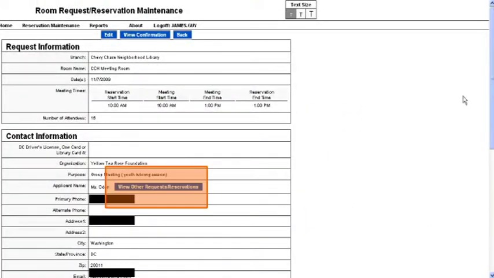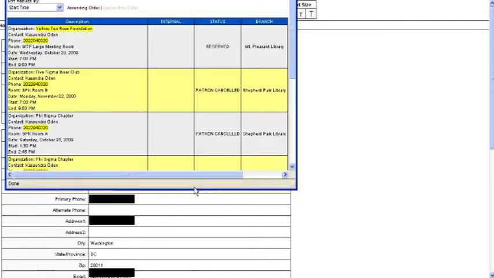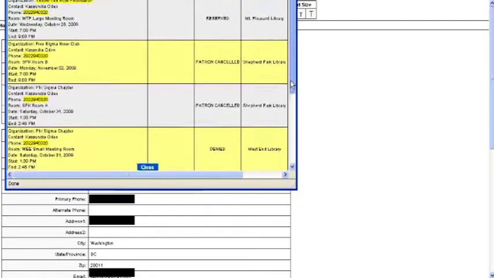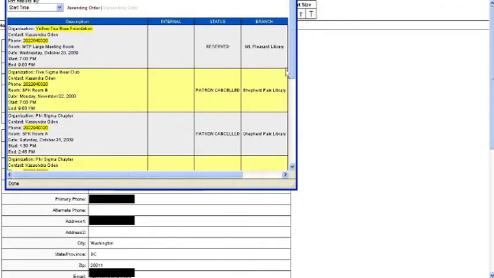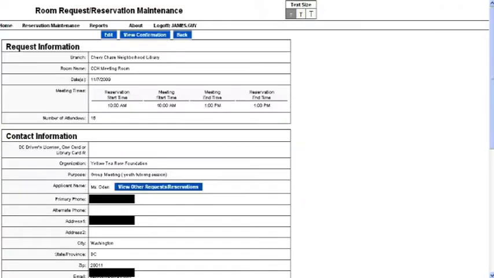You can click the View Other Requests button to see the patron's reservation history. This may help make the decision on whether or not to grant a request based on the patron's past use of the system. Once approved, the reservation will disappear from the Pending tab and will be added to the Accepted list.